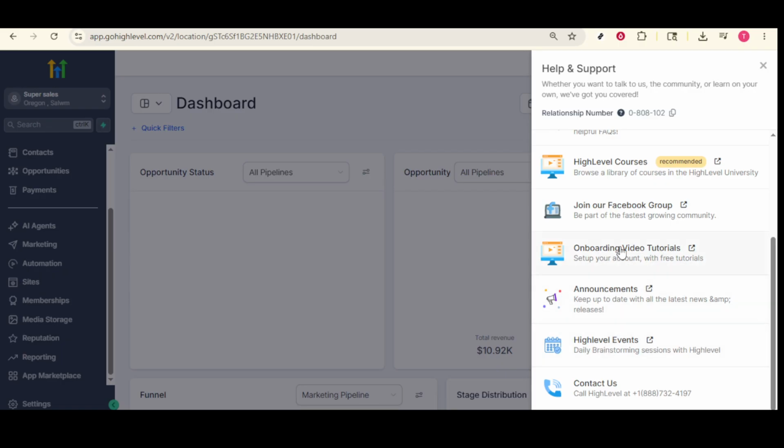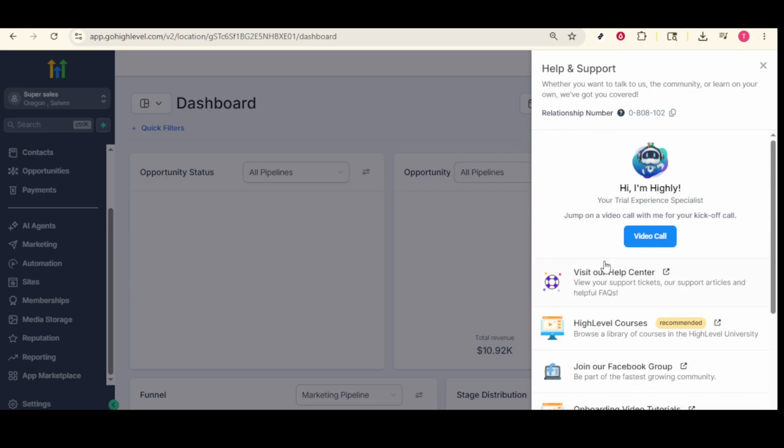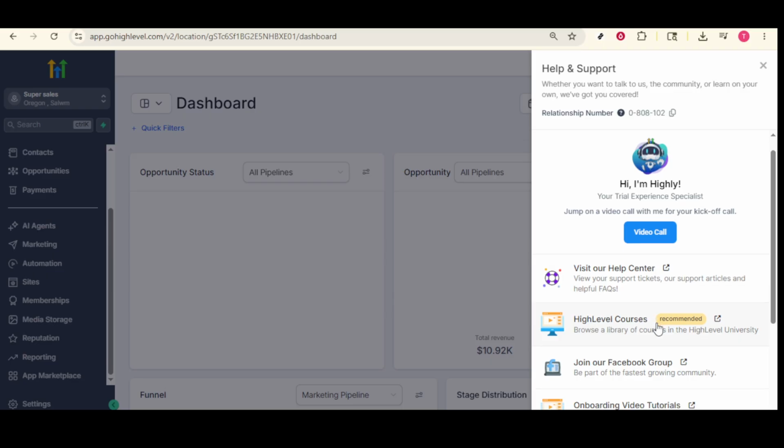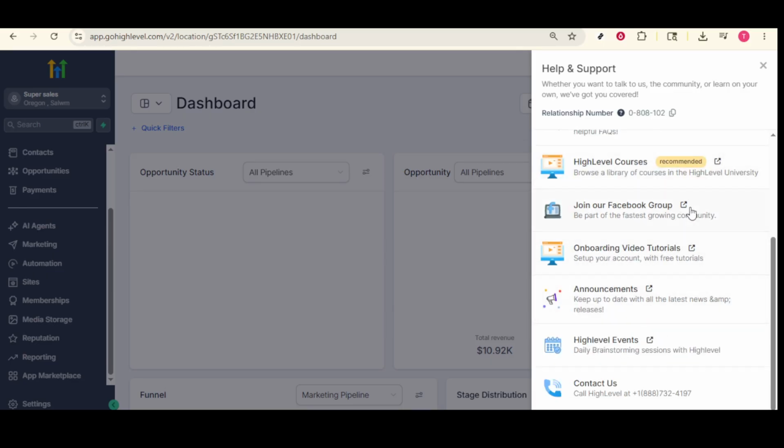Clicking on the blue question mark will open up a variety of support resources that GoHighLevel offers. You'll be presented with several options to choose from, designed to accommodate different preferences and needs. Let's dive into what each of these options entails.